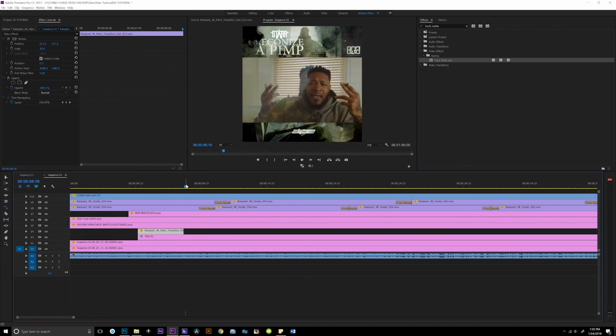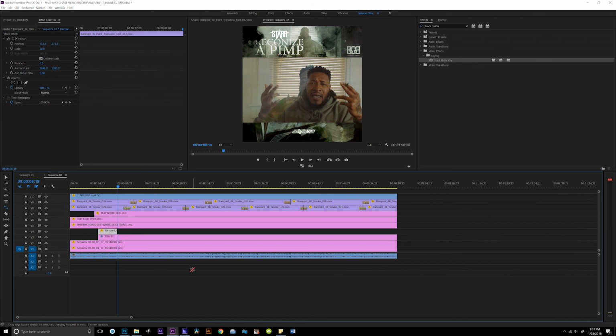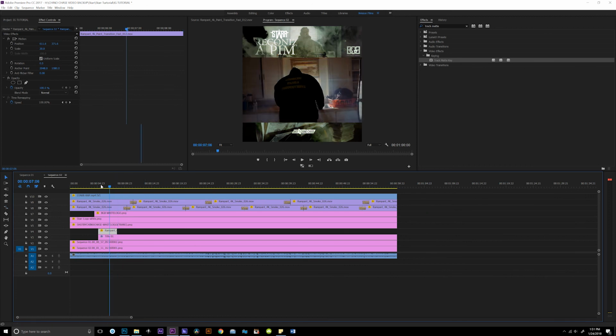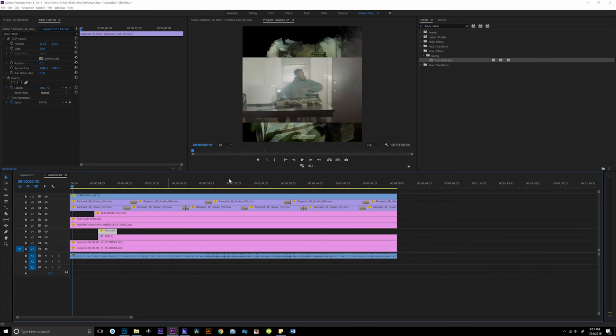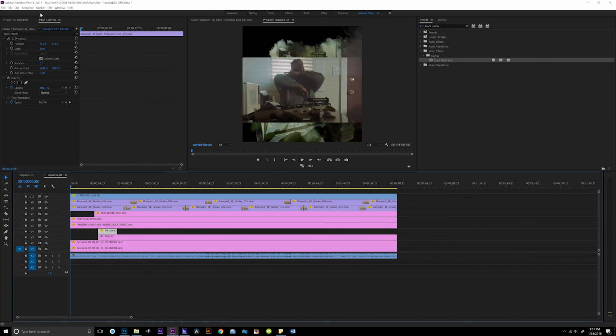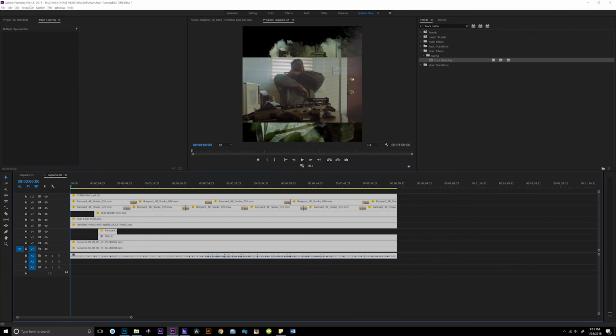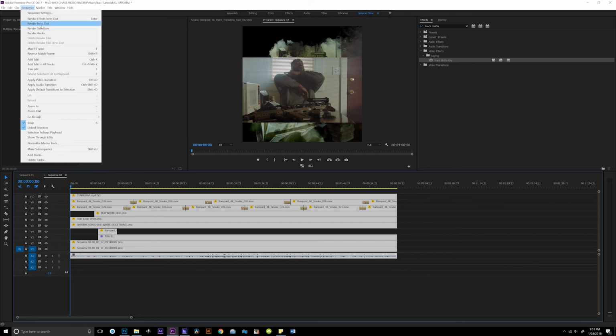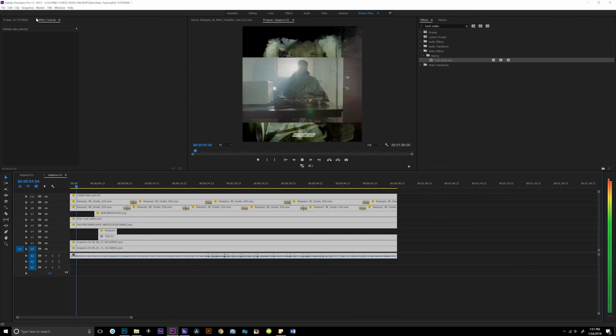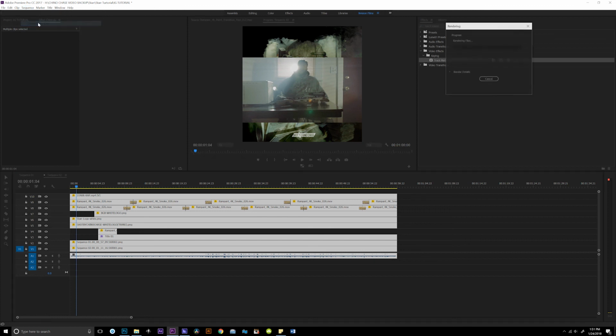Once you render everything in place smoothly, it depends on what kind of computer you have. And that's about it, man. And then you just let me render it, and then I usually go to sequence, or I'll highlight everything, and sequence, render selection, sequence, render in and out.